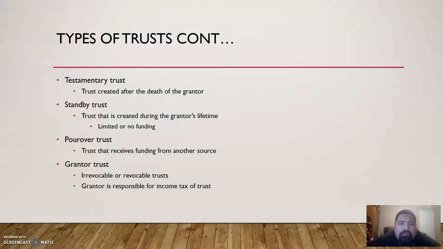Standby trust is a trust that is created during the lifetime of the grantor, but its characteristic is that it has limited or no funding behind it for different reasons. It could be funded, planned to fund at a later time, things like that. A pour over trust is a trust that receives funding from another source. So you may have another trust that moves funds into this trust, or it may just actually come from somewhere else.